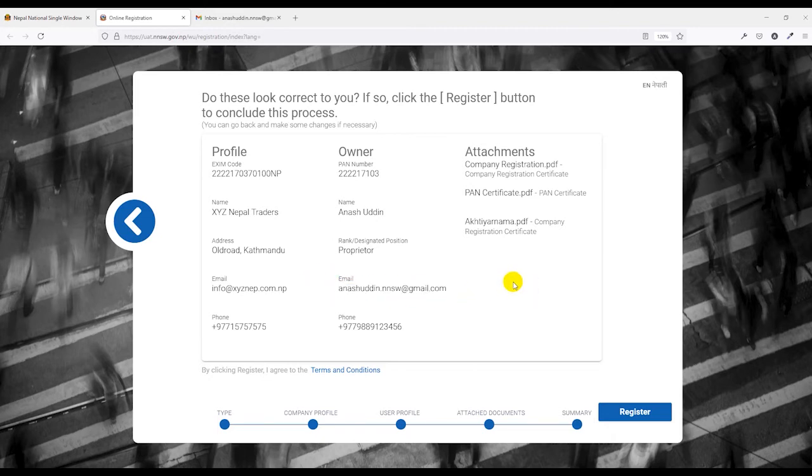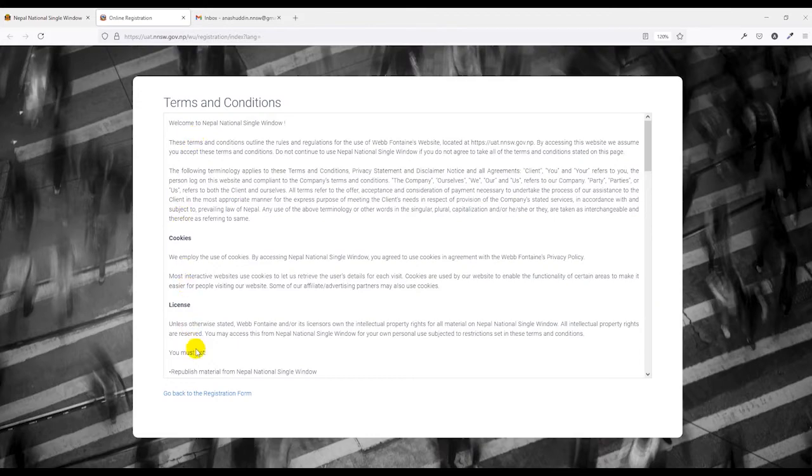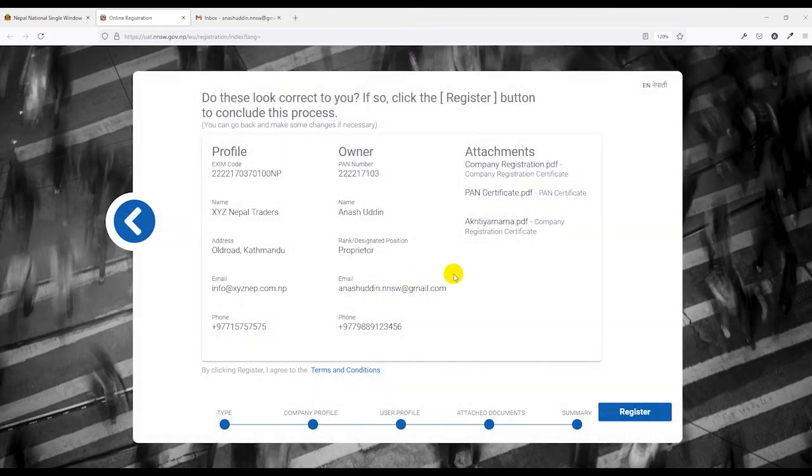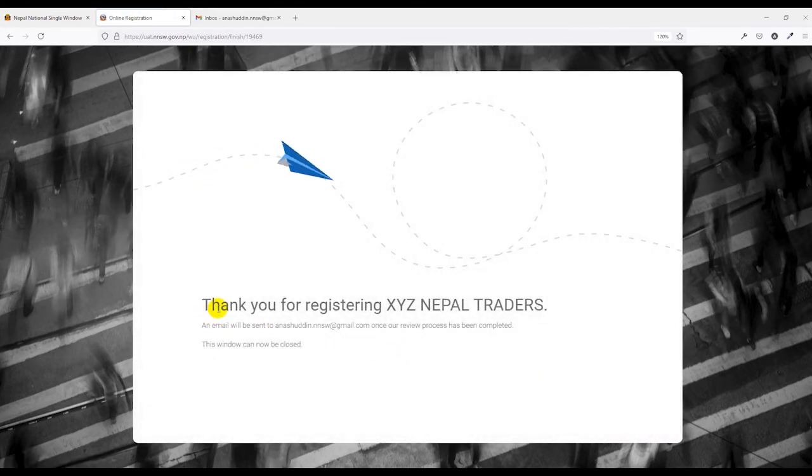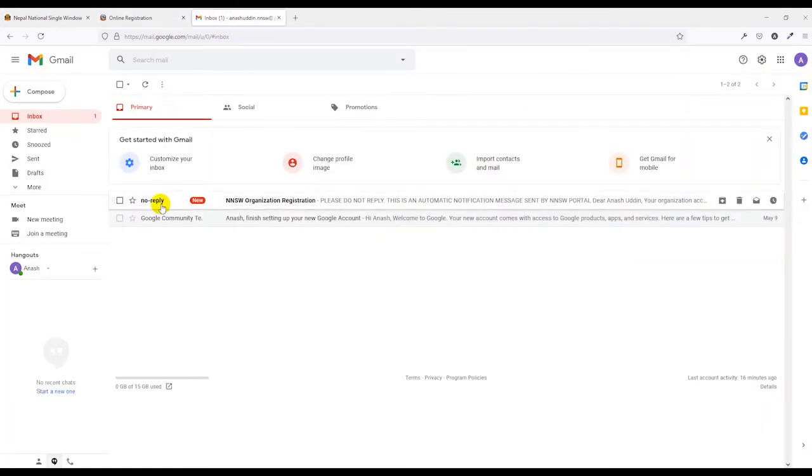The terms and conditions for the usage of single window system can be checked by clicking here. After all the information is checked and verified, click on the register button. You will receive an email notification regarding your registration process.